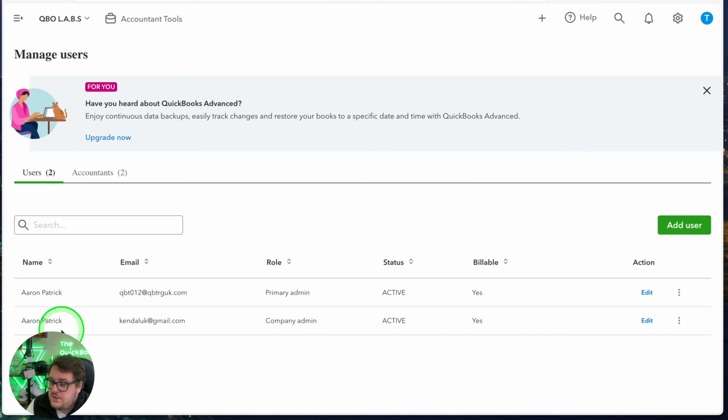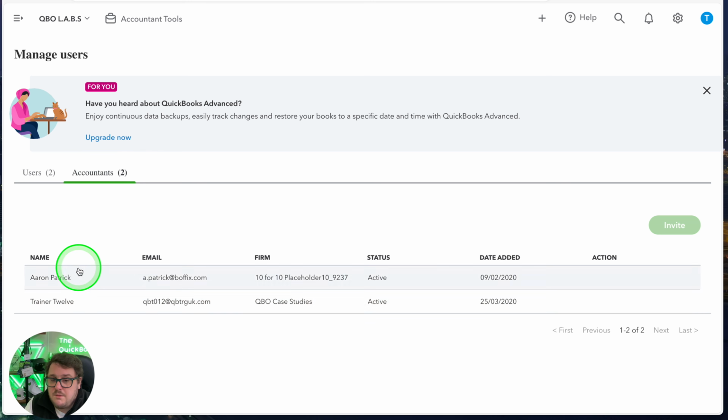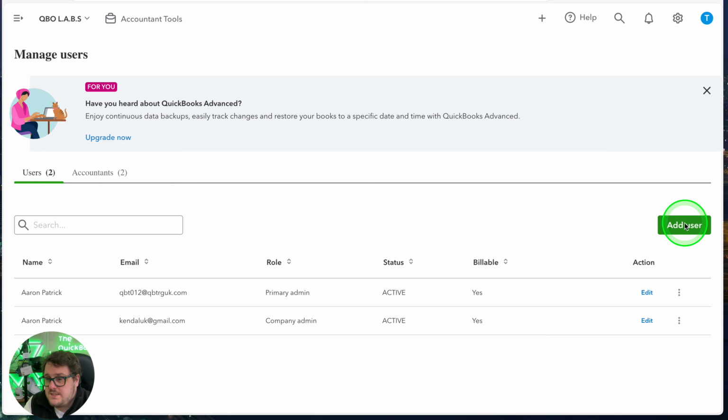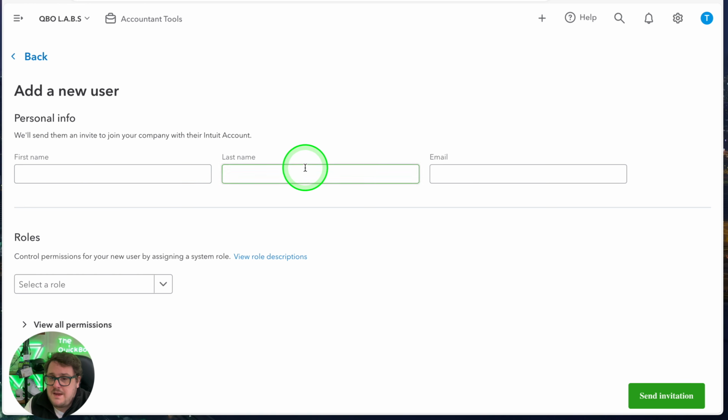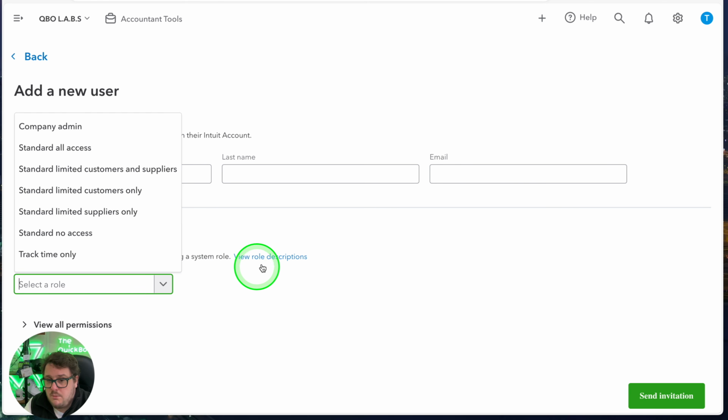So we can see what users we have in, and included, we can see what accountants we have access to as well. To add a new user, dead straightforward, use the add user button, right hand side. You put your first name, last name and email in there, then choose what role they are, and you can look at what the role descriptions are just here. But ultimately, you're then going to give them an email address, send it over to them, they put a password in, and then depending on what role you give them, they will then be able to go in and see the data in QuickBooks Online.